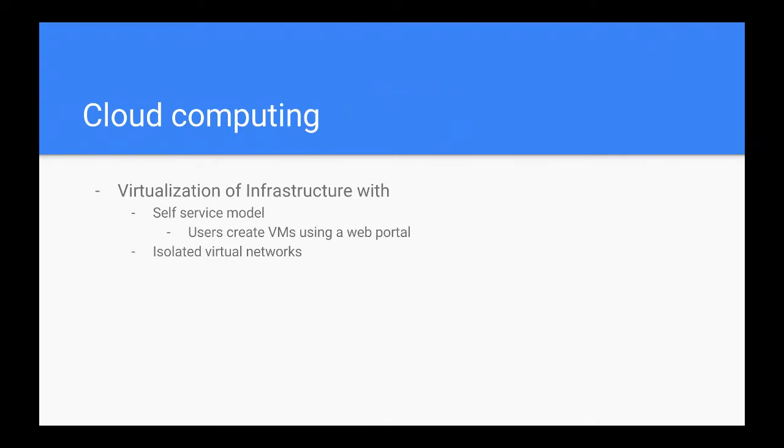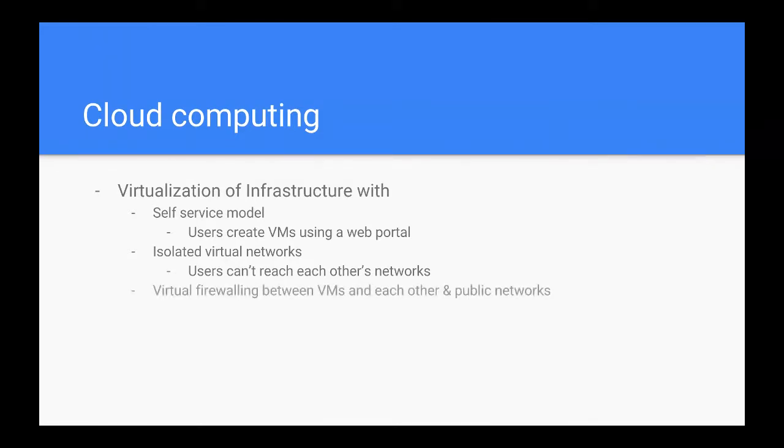Also, isolated virtual networks. A big portion of the cloud allows you to isolate networks between users, such that users cannot listen to each other's traffic or cannot reach each other's networks at all. And this solves a big issue for users with big requirements in isolation. Also, virtual firewalling between VMs and each other and public networks. So you could easily select that your VM cannot be reached except from a specific IP or specific IP range, and what kind of traffic can come through the VM or be accepted to leave the VM. Cloud computing introduced a security group concept, which we will explain later, but it's basically the way that firewalling is implemented in the cloud.